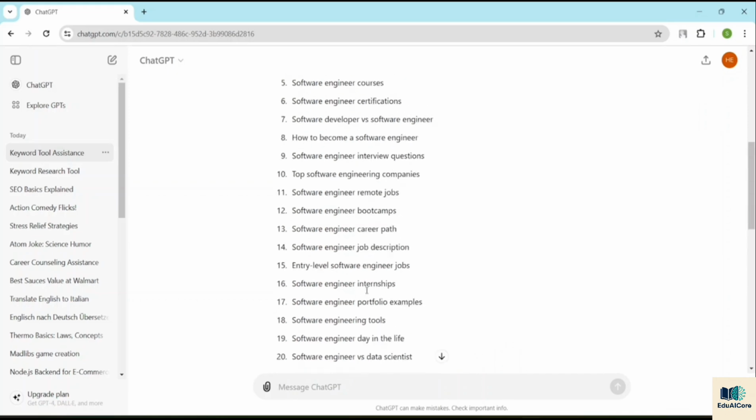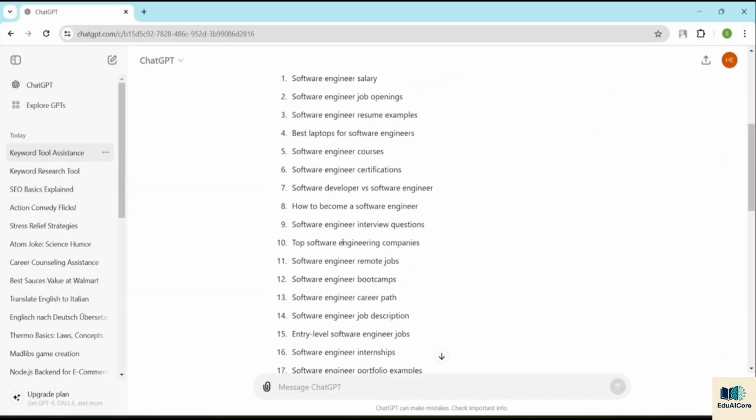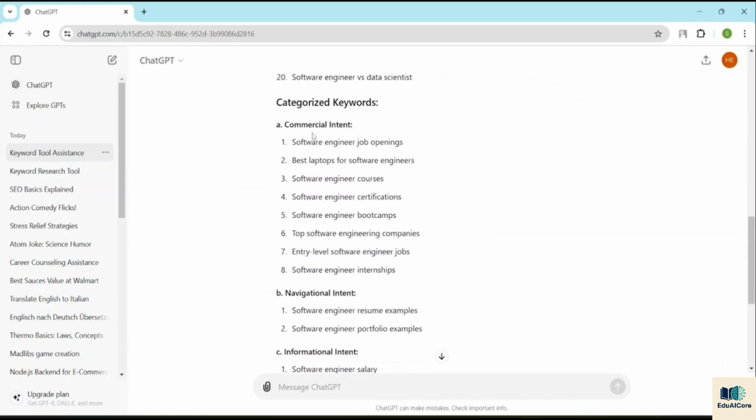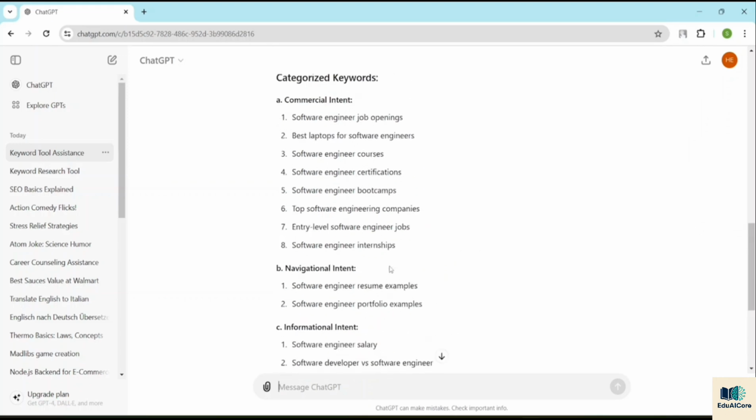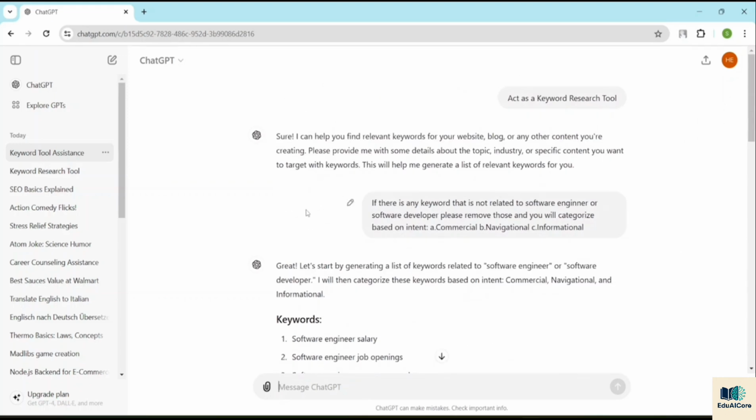Now I can check under the categories. Under commercial intent, they have the software engineer job openings. Over here you have the software engineer courses. I hope this was clear for you.